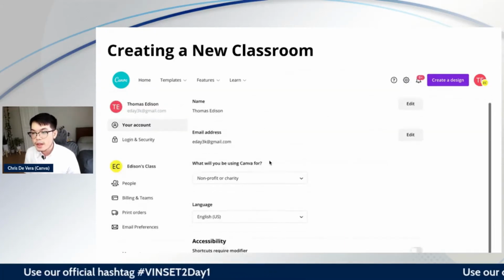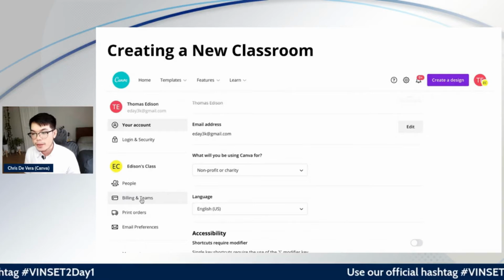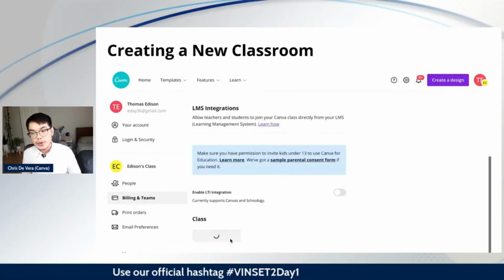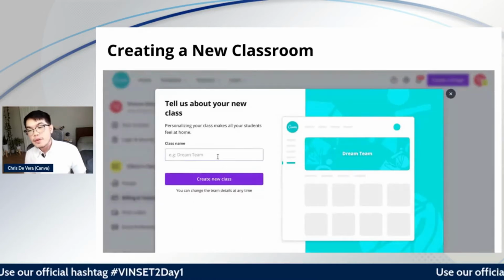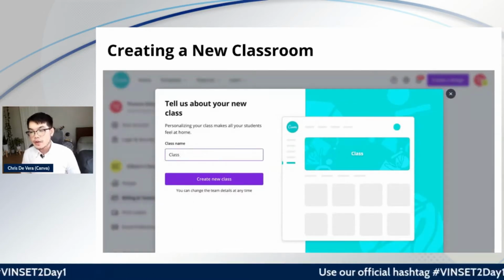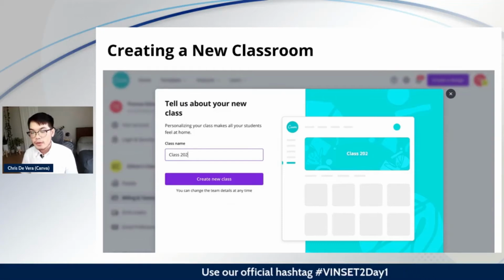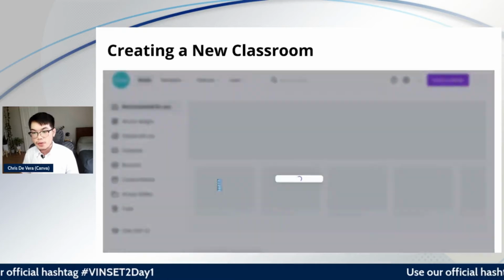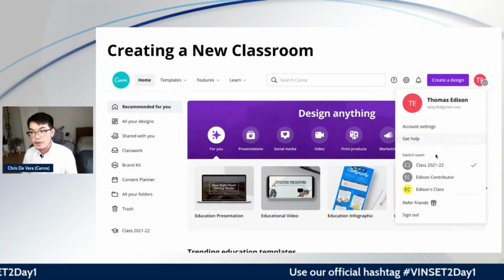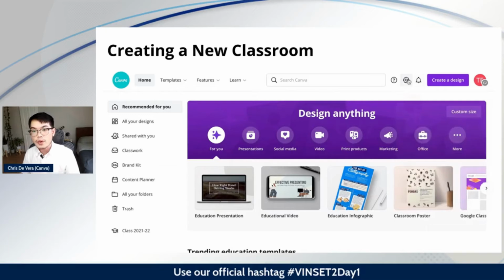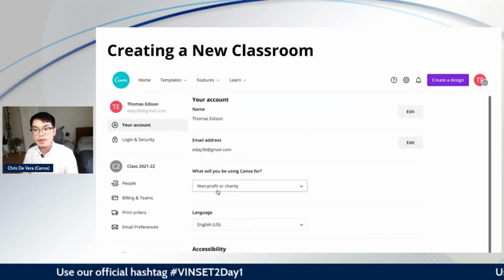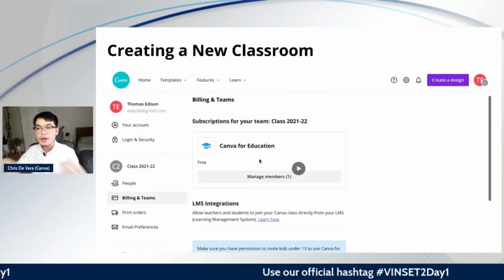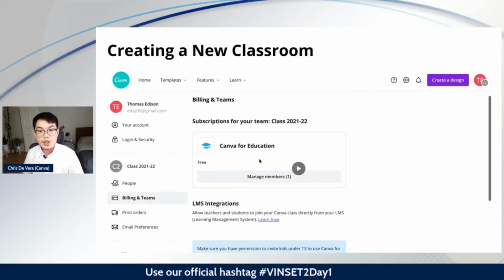Then you go to billings and teams over on the left, that one. So you see there, you're on Canva for education. And here at the bottom, you can click create a new class. So name it whatever you want. You can name it after the school year or name it after the trimester, semester. So class of 2021, 2022. And there you go, you have a new classroom. So you'll see it on the left. You added another classroom. So that's just one way to organize things. It will make more sense once you're using Canva for education and once you have different students or you have students from different groups joining your account.